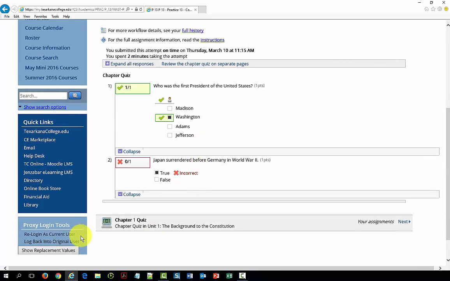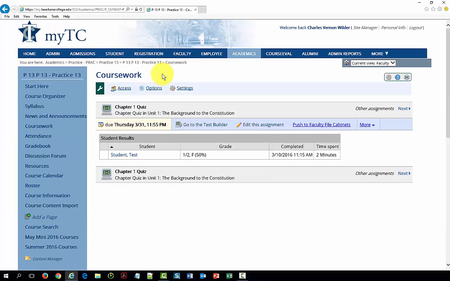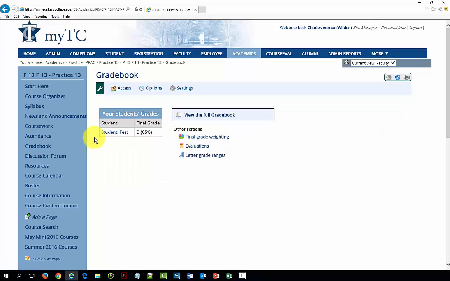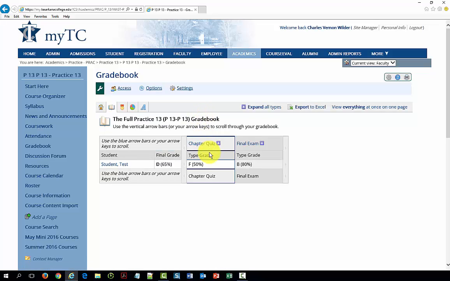So let's go back. I want to log back in as me again into the class. And I'm in the right course. So now if I go to the grade book, I should see a student's grade. I had already taken that other test that we created in lesson 5 also. I can view the full grade book. There's my chapter quiz that I just took. I made an F on it, only 50, but I made an 80 on that test that we did in lesson 6 with the 10 questions.